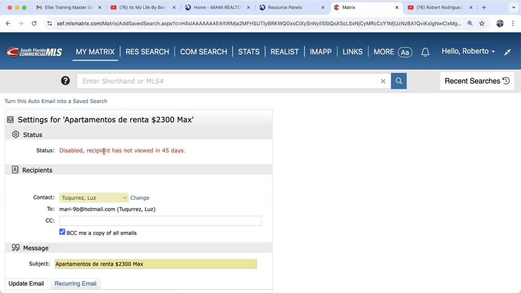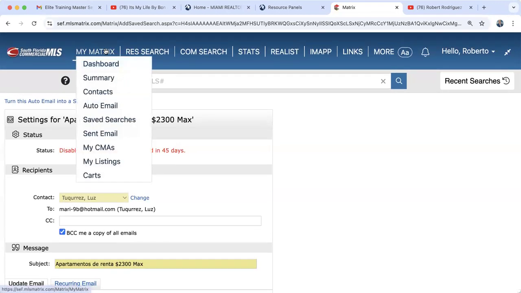And then there is another option. I don't think I can find it because I don't have one right now, but there is another option under status that says disabled by the customer. That means the customer canceled the search. All right, so you have three ways to disable. You can disable a search. 45 days can go by and the system cancels the search, or the client themselves, the customer, can disable a search as well.